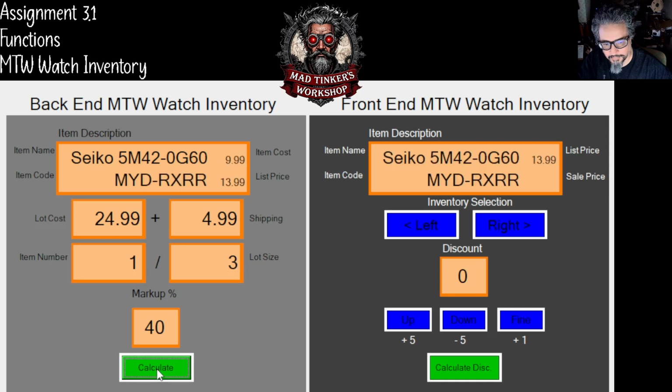When I hit calculate, it gives me a unique identification code using my cipher. It gives me my item cost and my list price. Now that's derived from $24.99 plus $4.99 is $29.98, and $29.98 divided by 3, $13.99. It rounds up, does math.